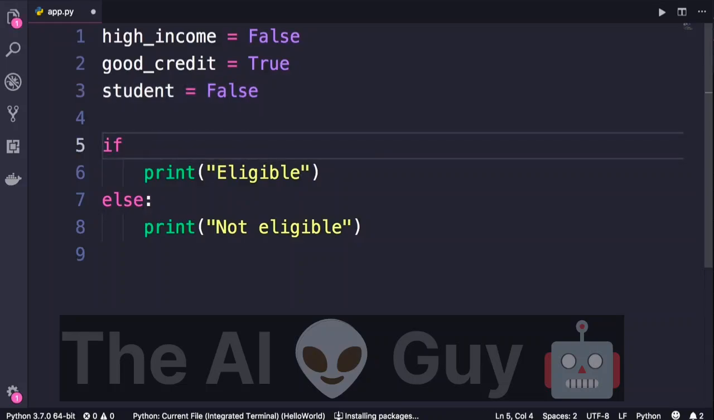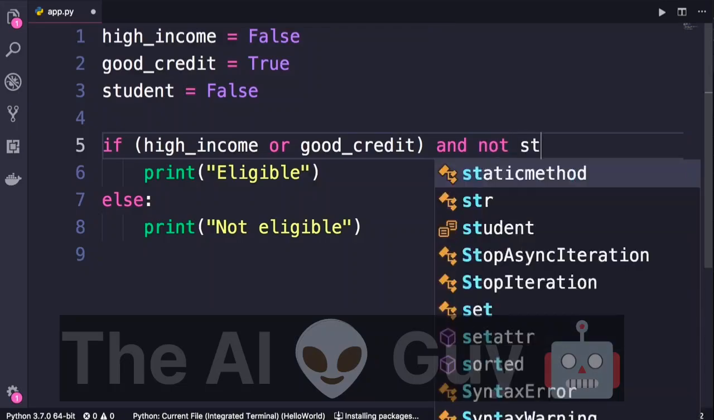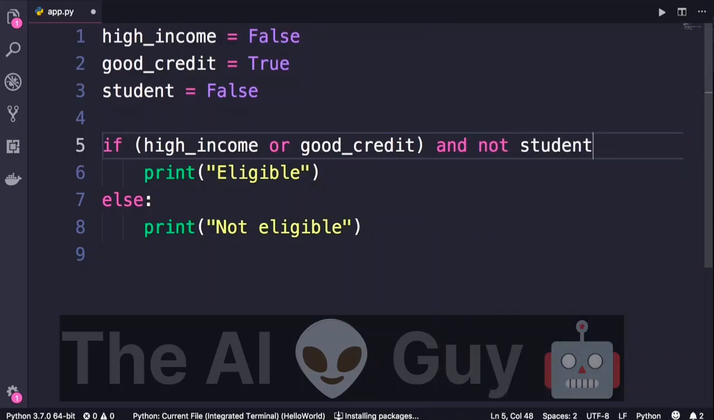So if high_income or good_credit, we want at least one of these conditions to be true. So we put these in parentheses. We want to separate these from the other condition, which is not a student. Now, the result of this should be true, which means at least one of these conditions should be true. After that, we'll add and not student. And finally, colon. So with these operators, you can model all kinds of real-world scenarios.